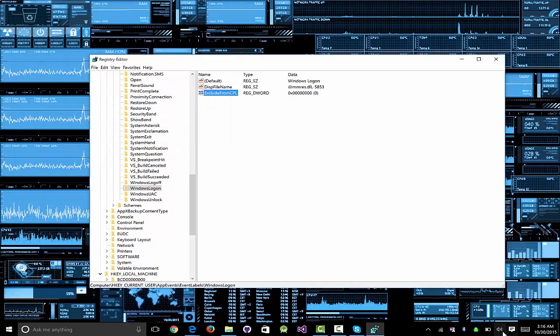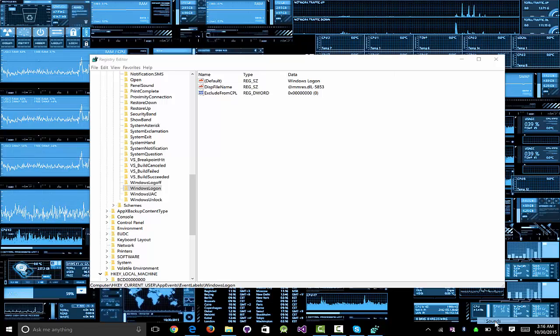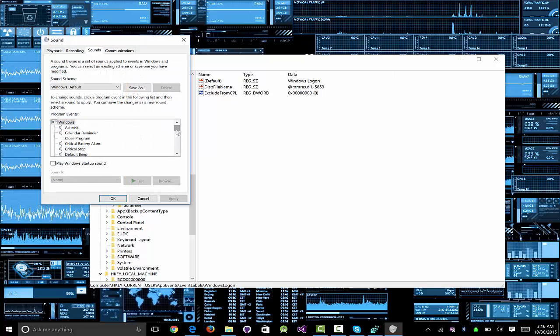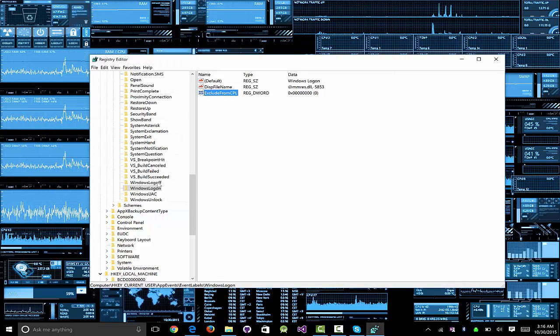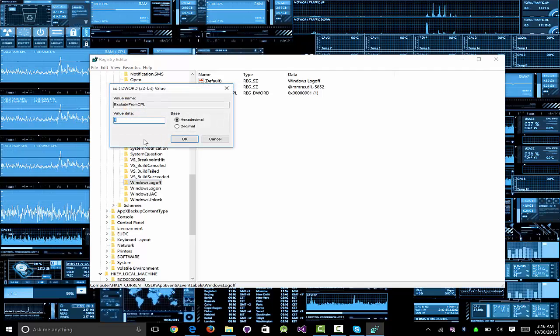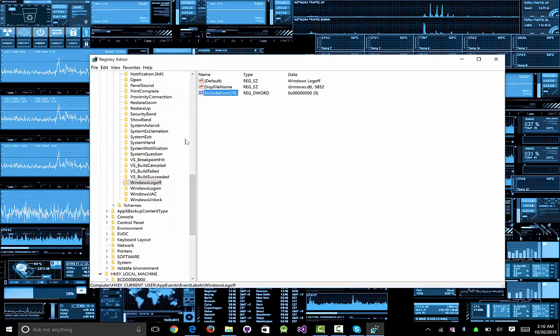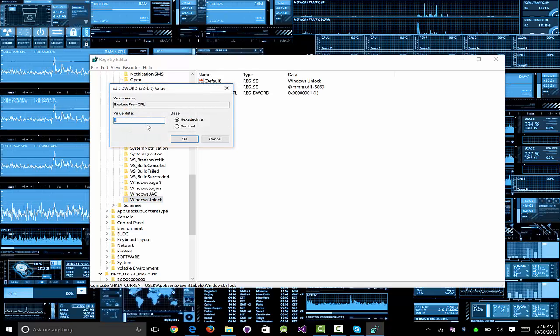Now, if we go back to the start to the sounds, scroll all the way back down. In some of these changes, they'll be somewhere on the list, but if we scroll all the way to that user account, you see here the Windows logon. Now I can do further things. I'm just going to exit out so I can show you these things showing up. If I go to Windows logoff, I can add that too by doing the exact same thing, just changing that 1 to 0. Windows unlock, exact same thing, 1 to 0.